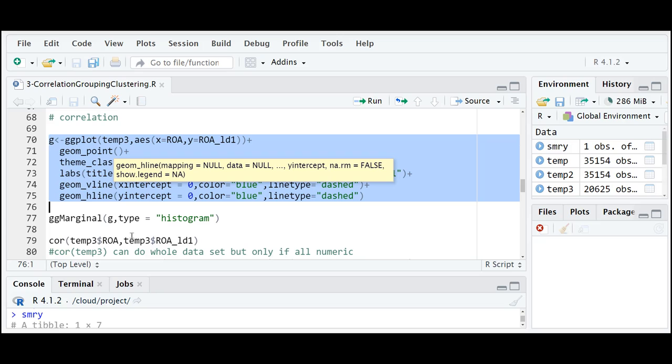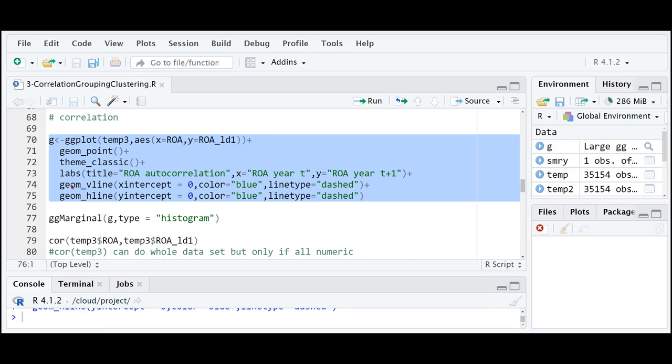I've done one more thing here that's slightly different than what we've done before, and that is I've included a vertical line for a reference and a horizontal line for a reference. This x-intercept and y-intercept gives where the line crosses the axis, and here I'm going to have it be at 0, and we can color the line. Here I'm going to do blue, and we can make the line different styles. Here I'm using dash. All right, so I've created this graph. It's not output yet, but it's saved in this object over here.